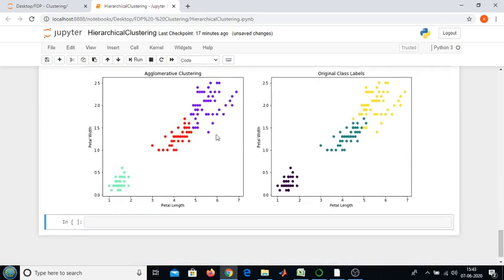So this is indicating the results of agglomerative clustering, and this is indicating the original class labels for the data. So if we see clearly, we can see that the clustering has given us almost the same results as that of the class labels, but only a few data points in this regions have been misclustered. With this, we have learned how to apply agglomerative clustering on the iris data set, and I hope that given any other data set, you will be able to apply this concept for clustering.